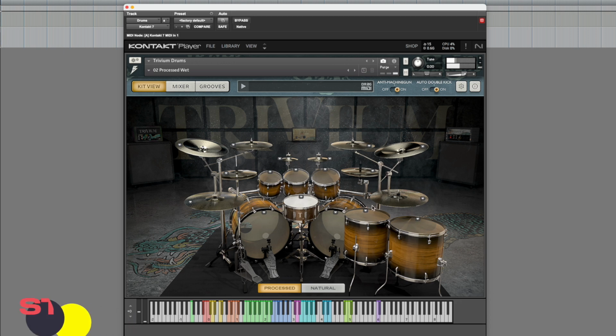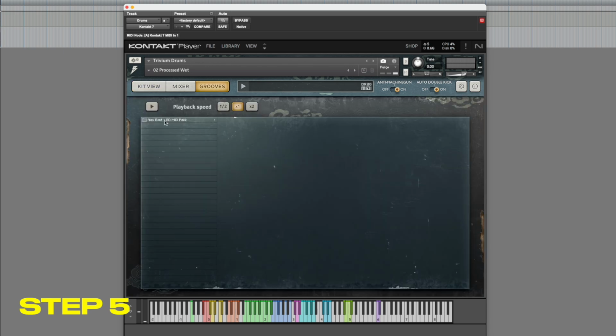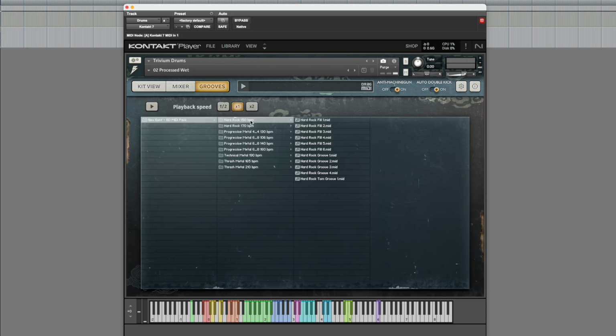On to step 5, drag some grooves into your session. Grooves are ready to go, pre-programmed beats that you can load in and jam to. No drum programming necessary. You just cycle through some of these and find 2 or 3 you like the sound of and drag them into your session.